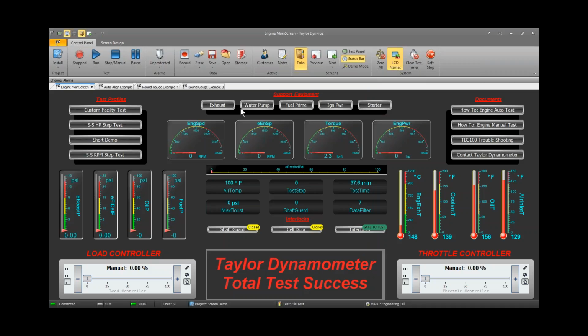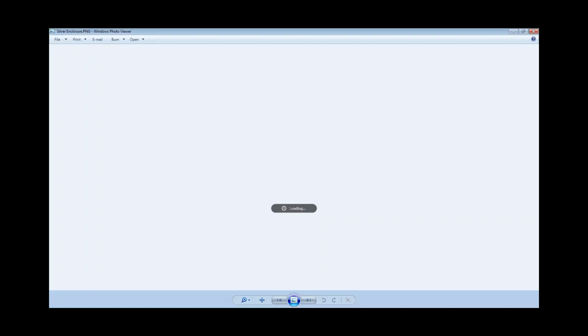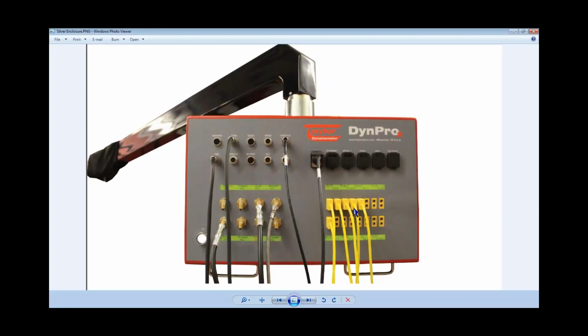Well, that's a good question. I'm actually going to go away from the DynPro2 program here and let me see if I can grab a picture of our sensor box. There we go. So what we have is on the face of the enclosures, both the silver and gold package, we have some LCD displays for the pressure and temperatures.